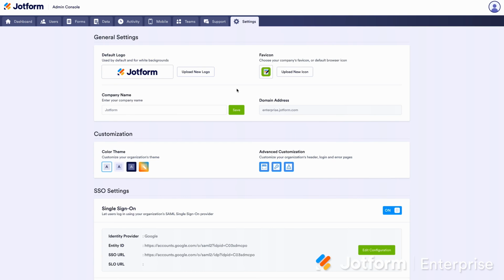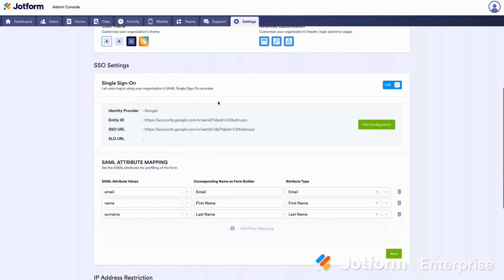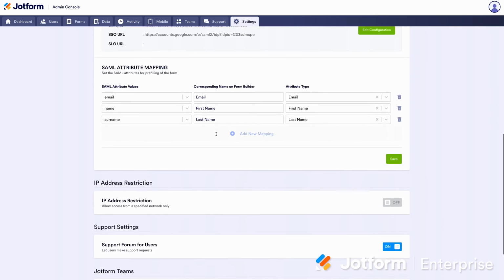The Settings tab is where you can white label your server identity and enable SSO login to your server, ensuring that only authorized users can access your data.